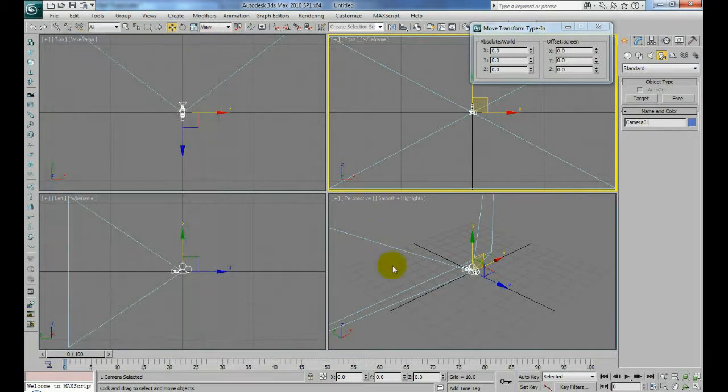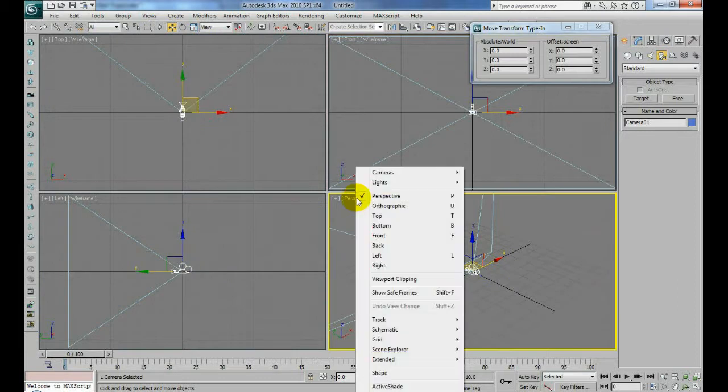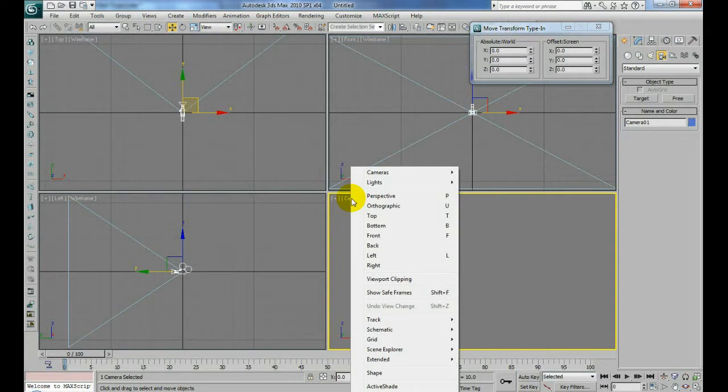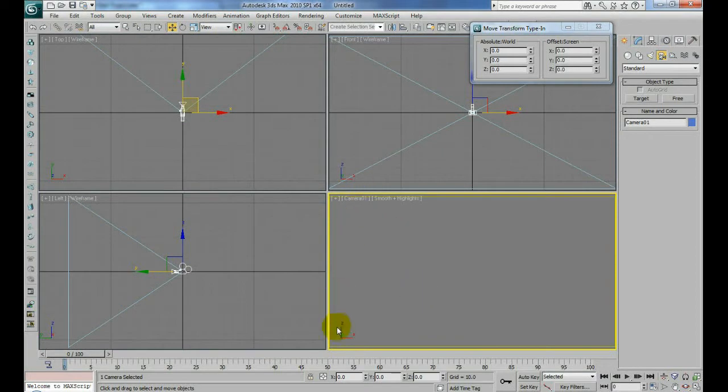Now we're going to go in this viewport, our perspective, and I'm going to change it to my camera viewport. I'm also going to change show safe frames. Shift F, and that'll get your safe frames. We're going to turn the safe frames on so we can actually see what we're going to get when we render it. There's going to be an outline, so we know exactly what's going to fit in our render output.